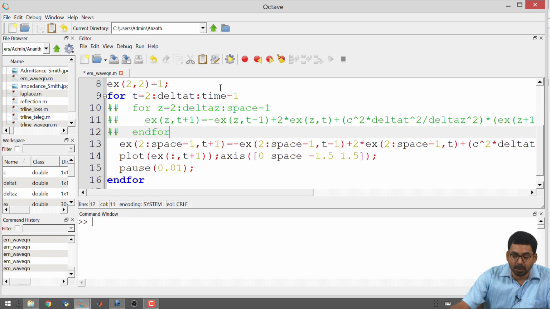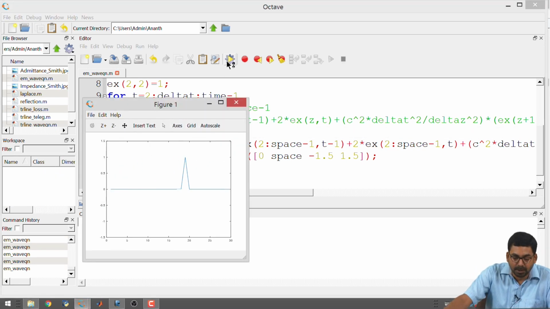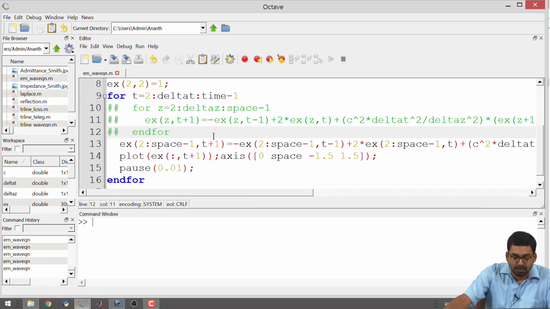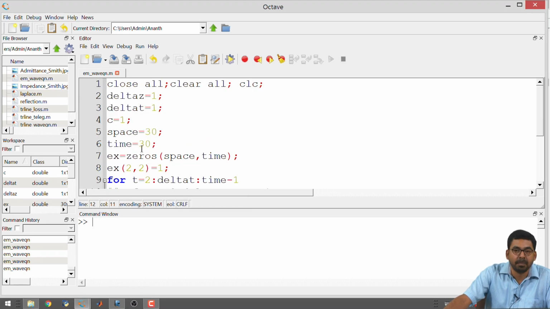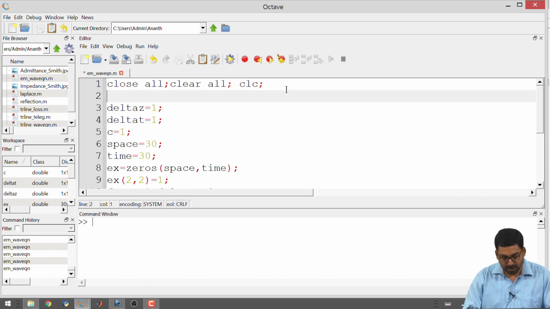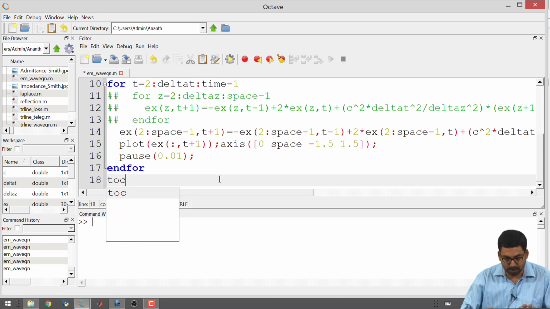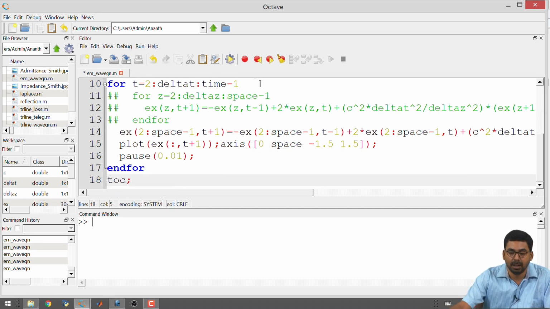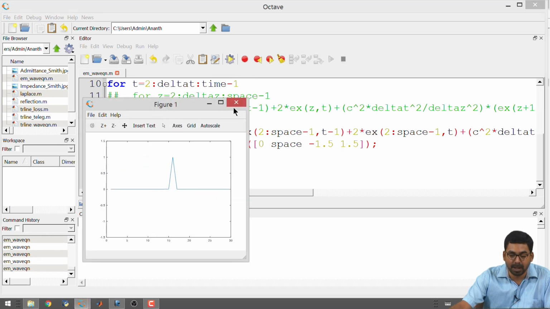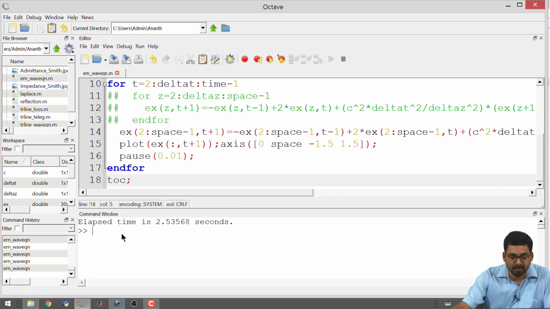And we can run this program and you will notice some result. For small sizes of space and time, you may not notice a significant difference. So, I will just go ahead and introduce a command called tick, which allows me to start a clock. At the end of the program I will use what is known as tock. So, it is tick tock. In the beginning it will start the clock, at the end it will stop the clock and display the amount of time it has taken. So, the elapsed time is 2.53568 seconds, what it shows over here.